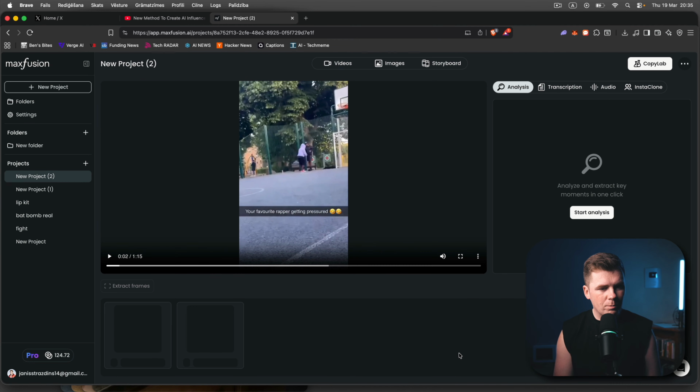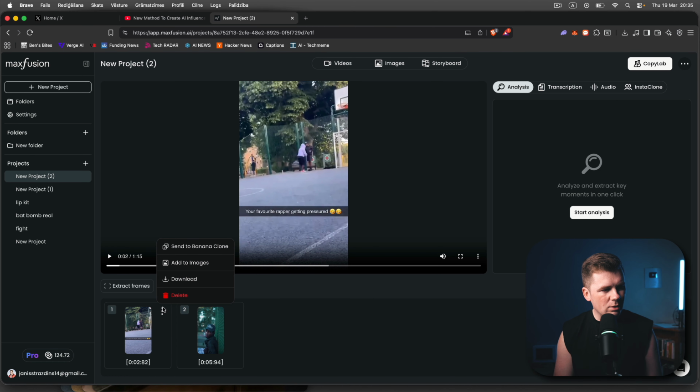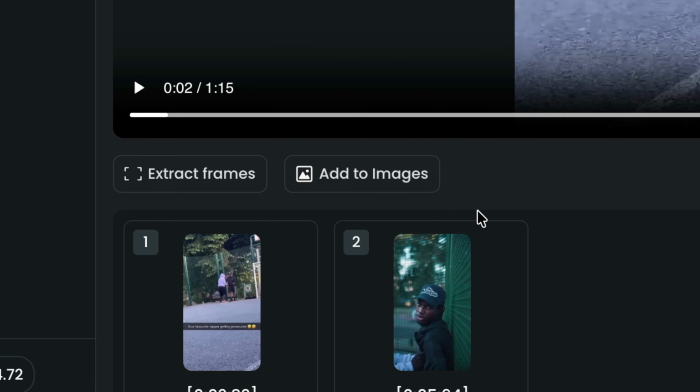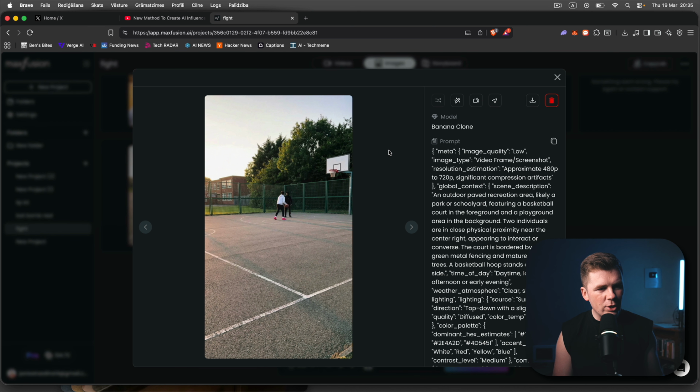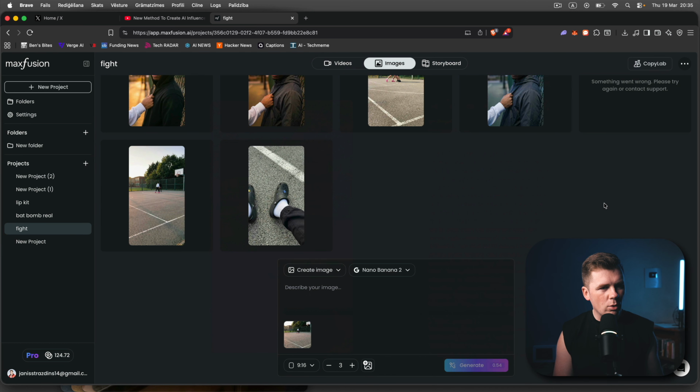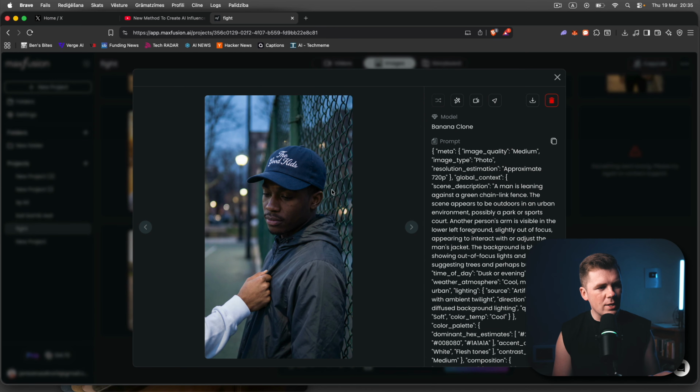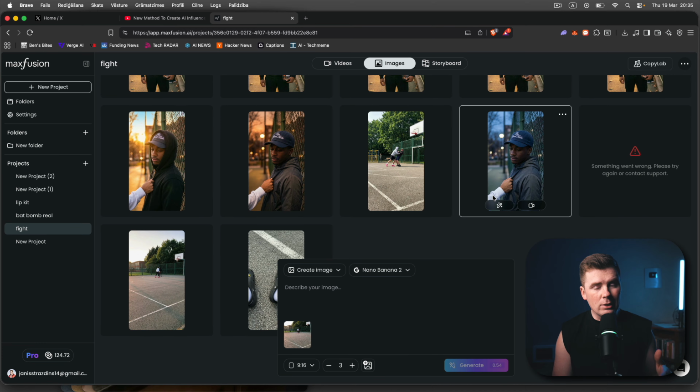Now save frames. Here you will automatically see that we have 2 images. Now what you can do, just press on this here, send to banana clone and send to banana clone. Now what will happen, the Nano Banana Pro will basically recreate these images. These will be unique. And here is the altercation frame. As you can see, looks incredible, looks like a real photo. And here is the professional looking against the fence frame, which was recreated by cloning the image.